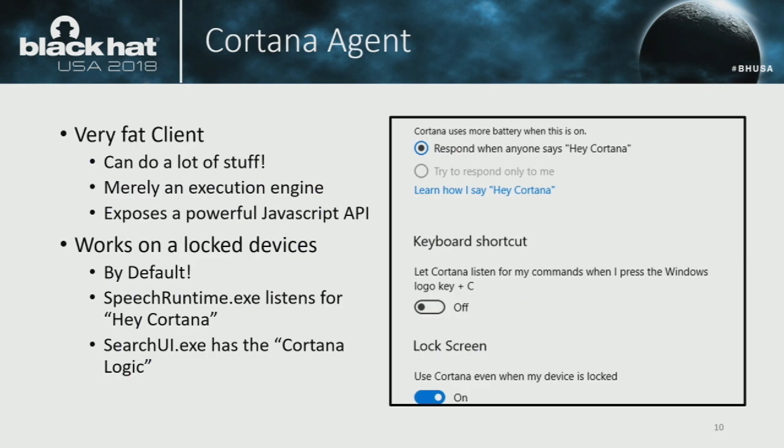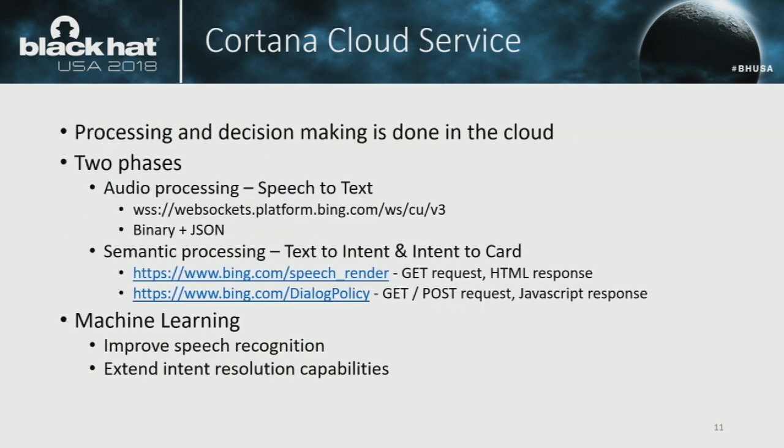So what do we have? We have the Cortana agent, which is a very fat client, very powerful, and can do everything on your machine: run processes, display files, whatnot. It is on by default, and it works by default on the locked screen. Now, there is some interesting mechanism there with another runtime, but the end result is that using voice, the SearchUI.exe process can interact with the locked screen.